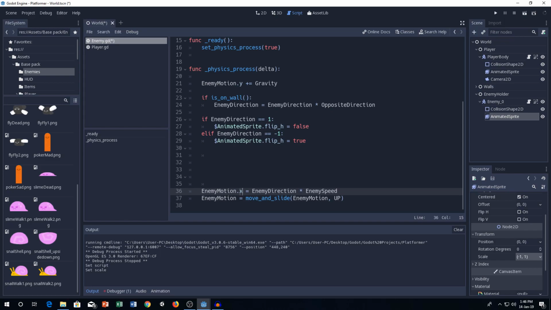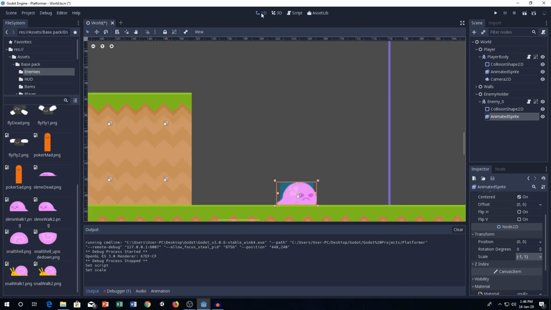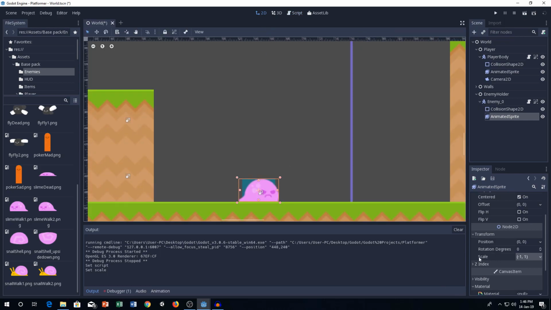So now we are using enemy.x. Remember the x axis. Now, enemy direction times enemy speed. So enemy direction will change depending on the wall. And if the enemy direction is 1, we just need to flip it. That's the thing. Okay, so go back. Remember the scale thingy.